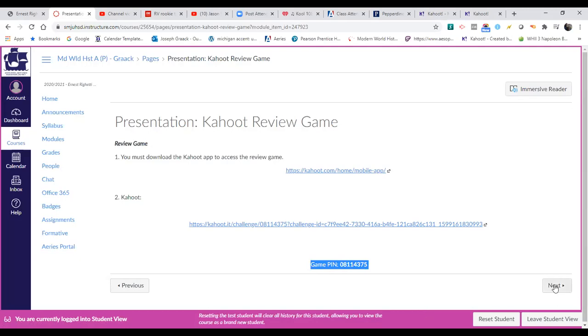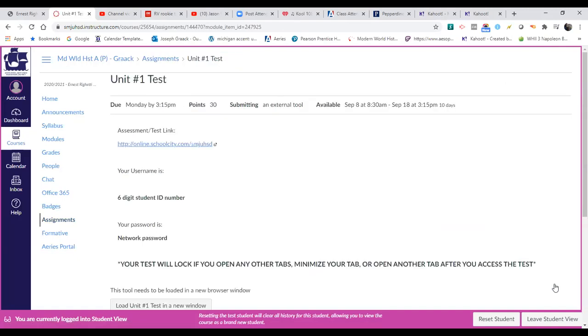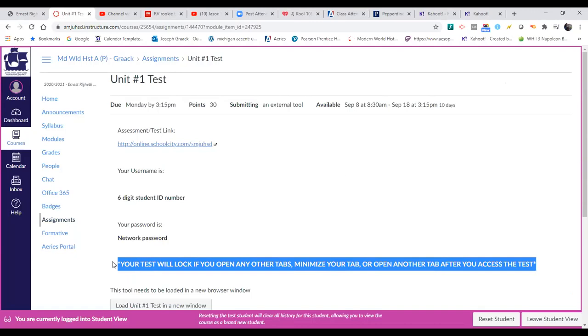When you're ready for your test, as I said last week, you want to make sure that you have 40 minutes set aside at the minimum to take the 30 questions, because your test will lock if you open any other tab, if you minimize the tab you're in, or access another browser, something like that.